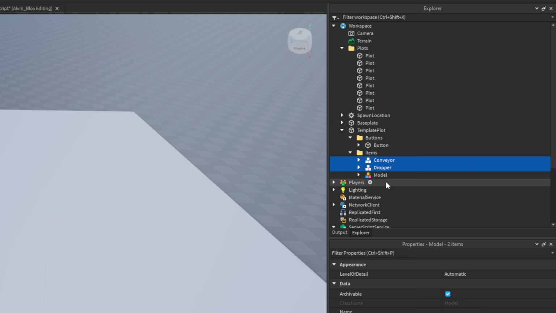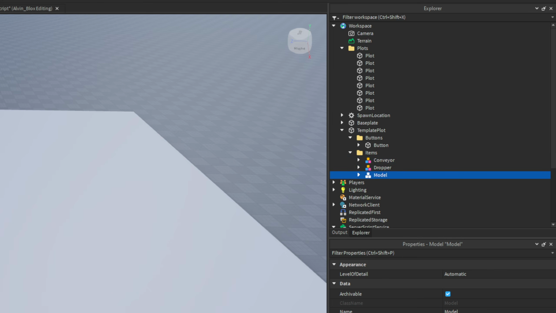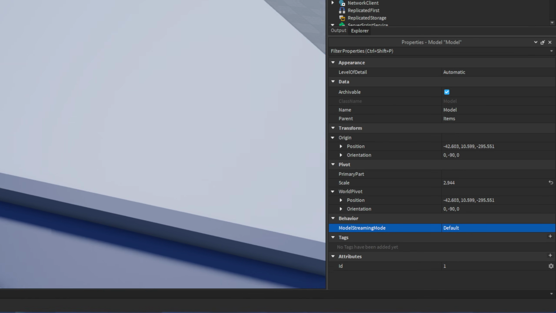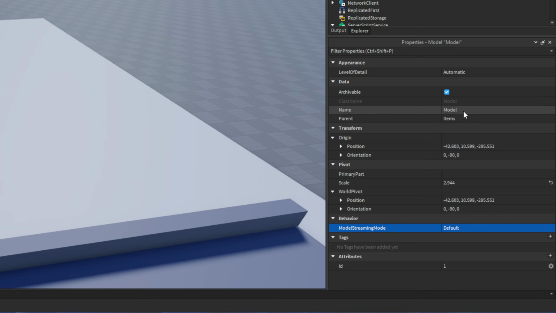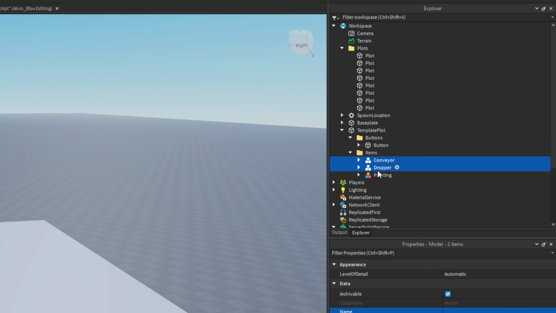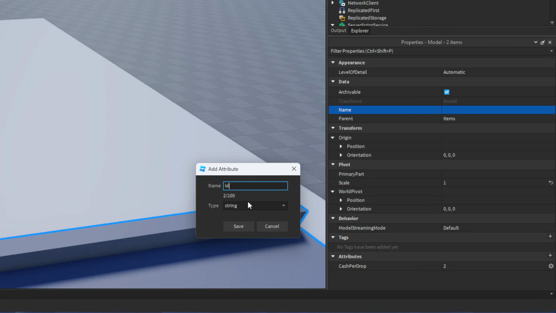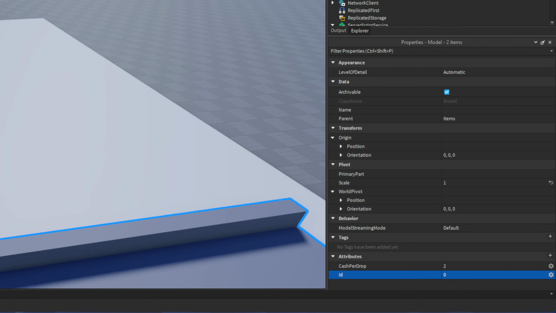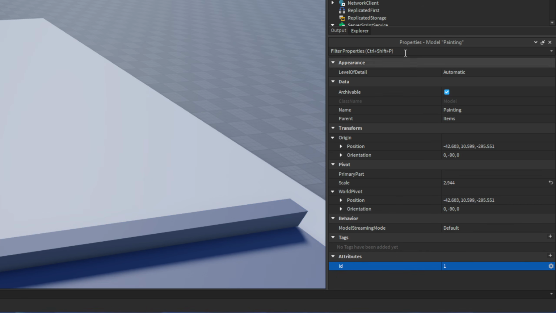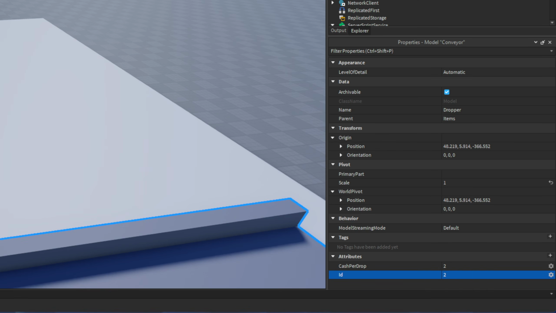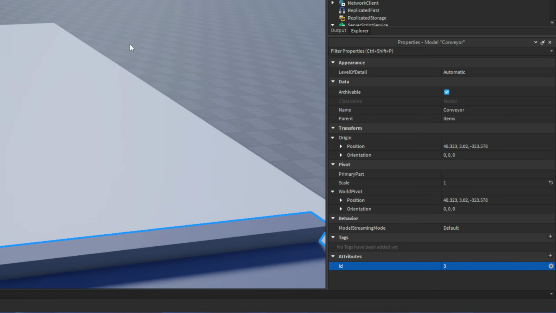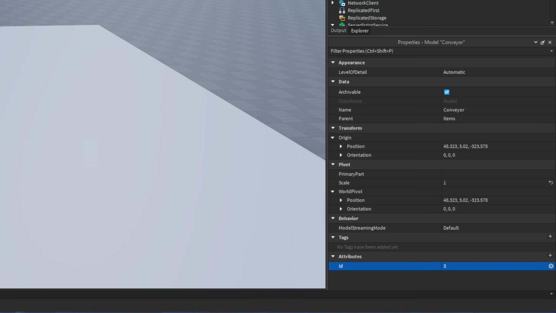Now we've added 2 new items to the game, which means we need to give them their own specific ID. Of course, our first model over there, the painting, had the ID of 1. I'm going to change the name of this to painting as well, because it was just called model for ages. But if we go to our dropper and our conveyor, we just select them both. Okay, make sure they're both selected. I'm going to add an attribute. We're going to call it ID. This is going to be a number. We'll click on save. And so their ID was number 1. For the first one, we can just make the dropper ID 2 and the conveyor ID 3. Doesn't really matter which order, as long as they're all different. So we've got 1, 2, and 3.